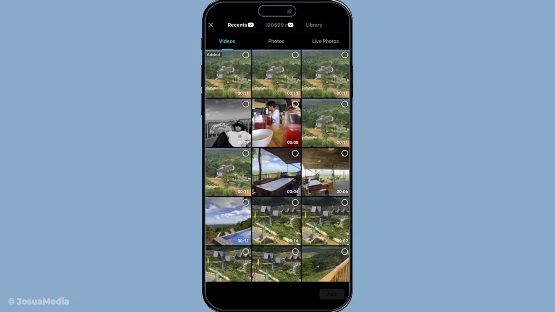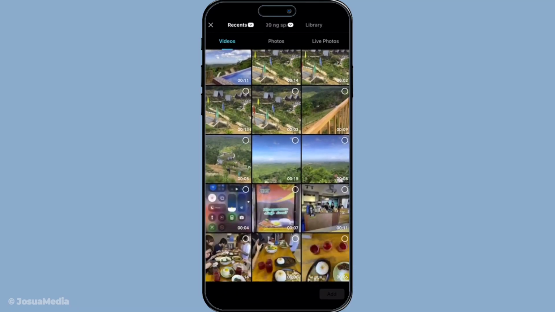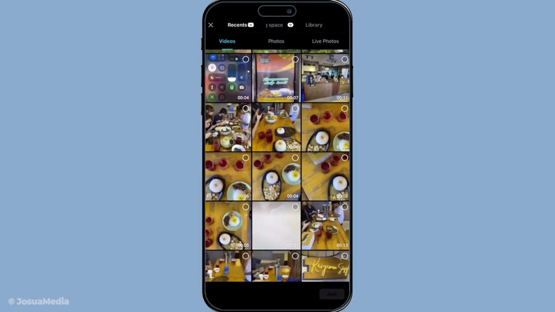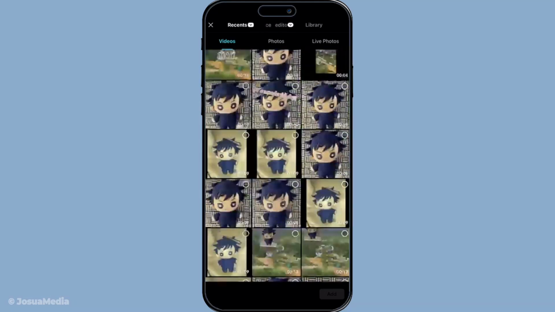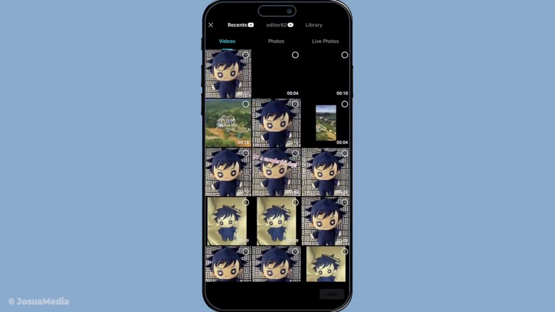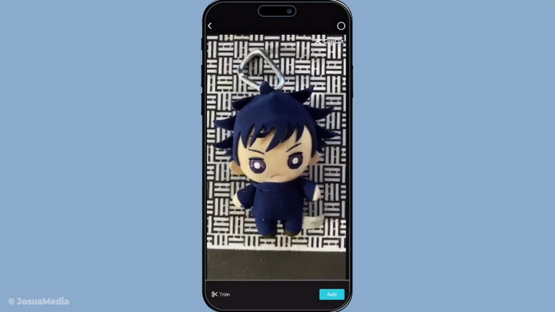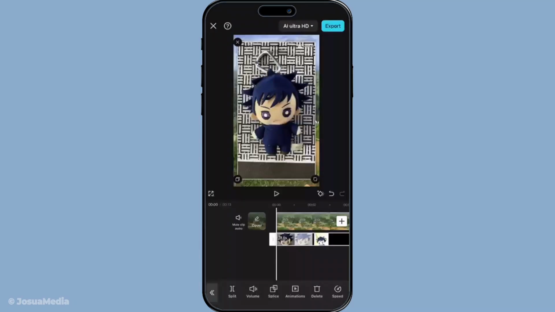Head back to the overlay option and tap add overlay once again. Here, you'll import your main video, keeping in mind that this process works best if your subject is clear and distinguishable from the background. By maximizing this clarity, Capcut handles the next step much more efficiently.